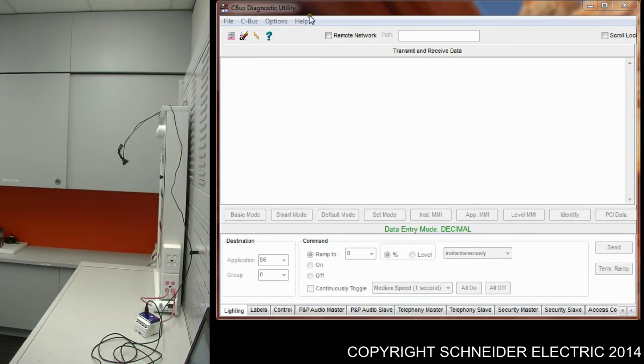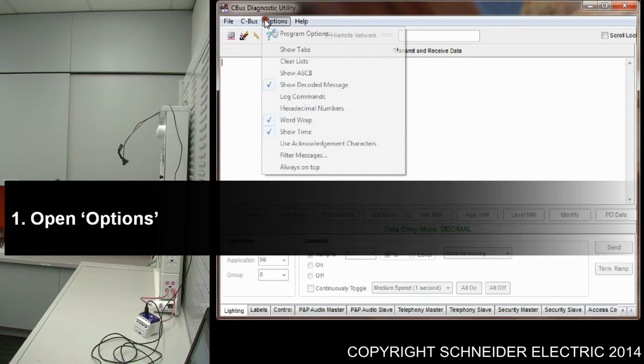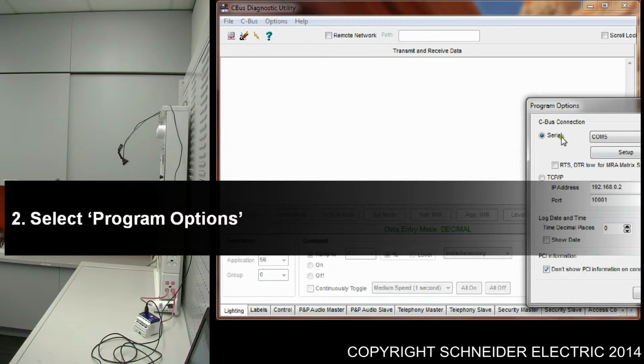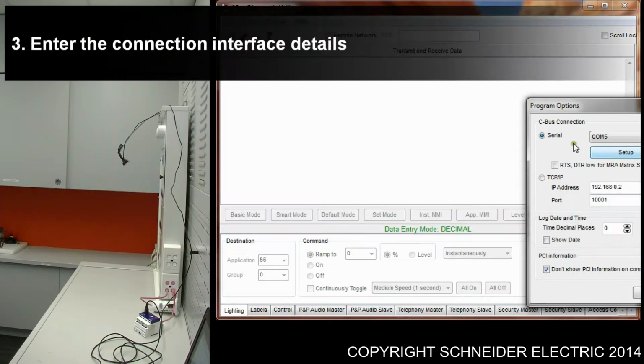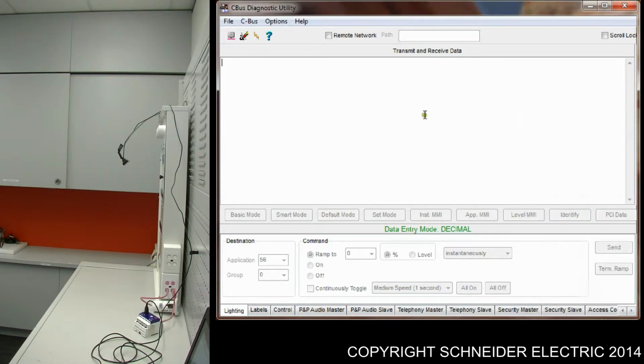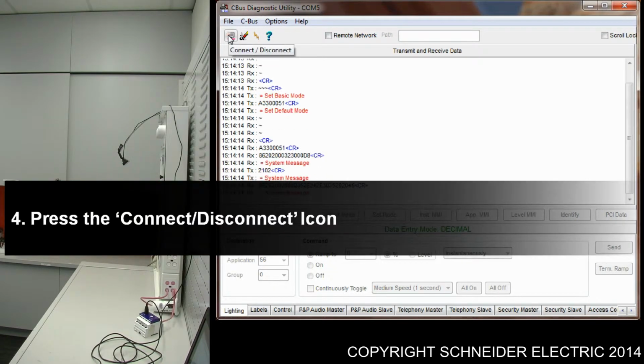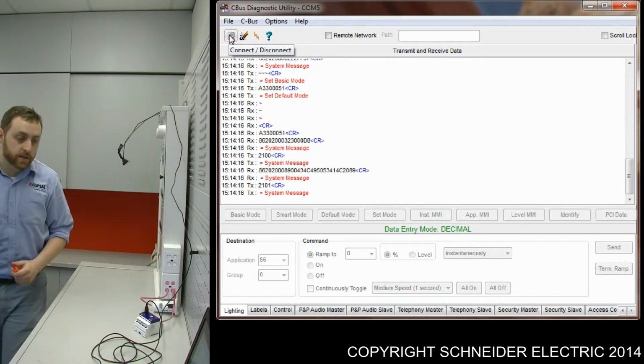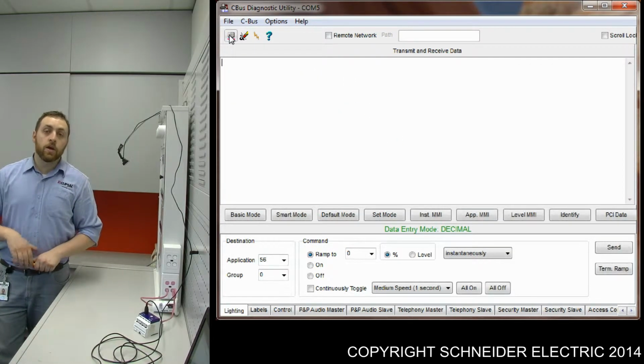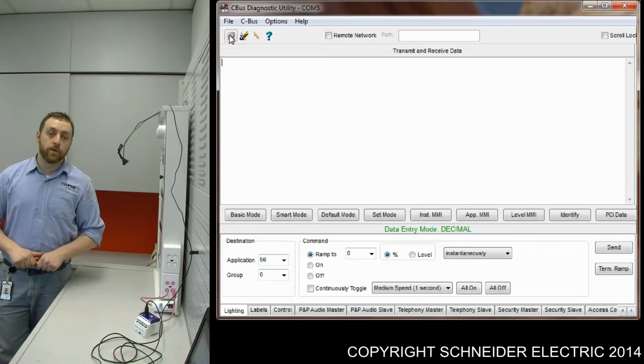The first thing you need to do, looking at the software, is go to Options, Program Options, and select your type of interface. In my case, it's a serial, COM5, press OK. From here, what you need to do is press this button here, which is Connect Disconnect. That will go through the connection process, and from here we'll go into the reliability test.